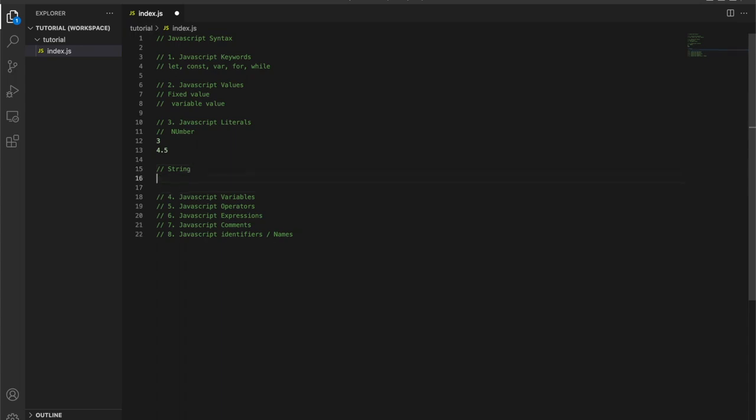Now in the case of strings, anything that is placed inside single quotes or inside double quotes, we consider as a string. For example, if I place my name inside single quotes, this means that this is a string. And if I place my last name inside double quotes, this is also a string.